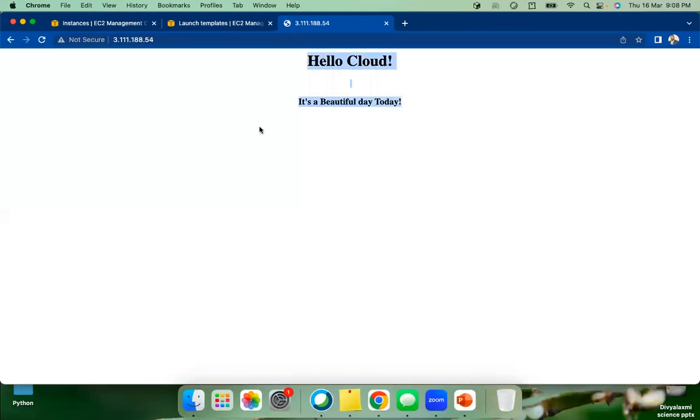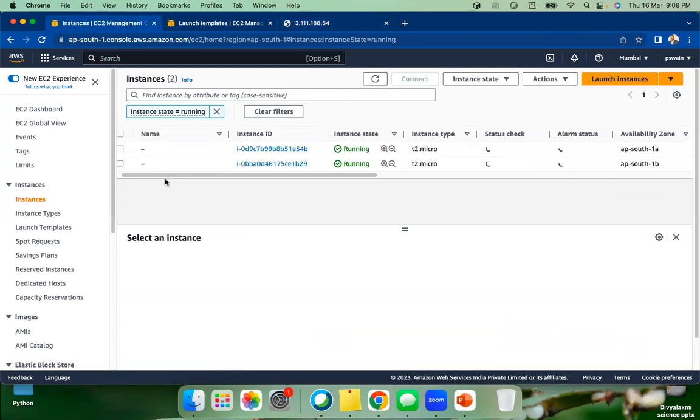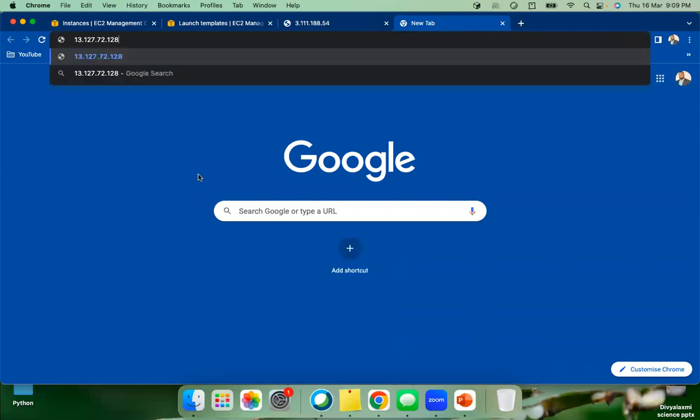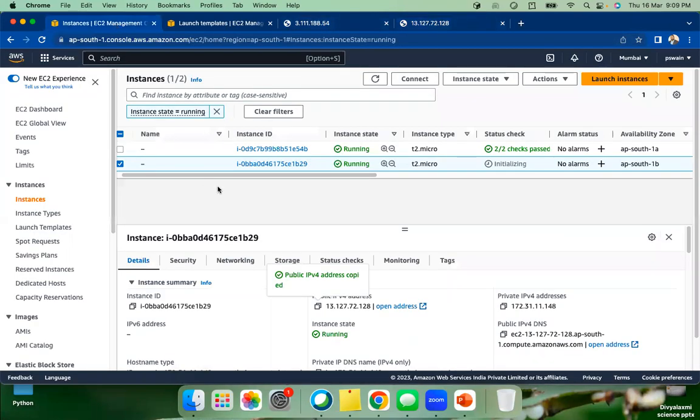See, our application is up and running, right? Similarly, if I go and do the same thing for other applications, suppose this one, see, these 2 servers are up and running, right? So it was created by the auto scaling group, or it was created automatically. I did not do anything.